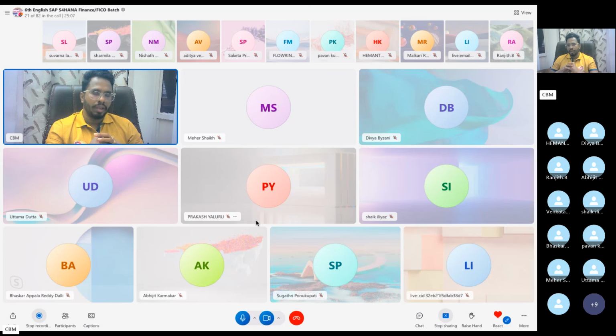Generally in ECC, for example, if the client has 10 company codes, we need to gather the data for these 10 company codes and prepare the business blueprint for them. And we need to take sign off from your client. So those things are not required in SAP S4HANA. The blueprint concept is no more in SAP S4HANA. But in ECC, we need to create a business blueprint.